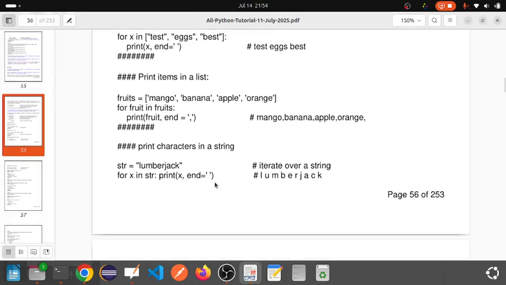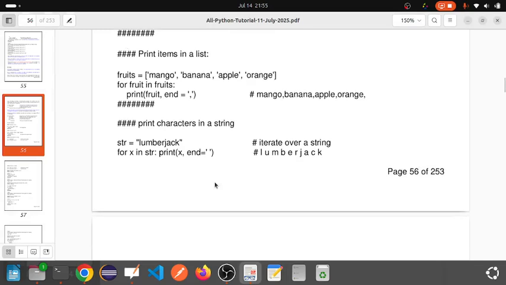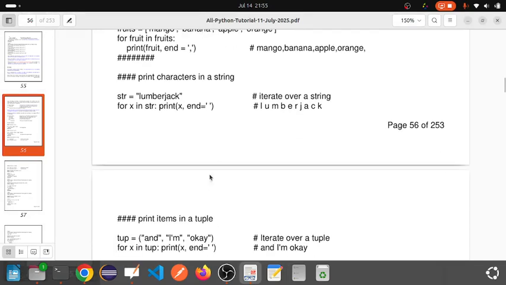Like in the above program we use a list, I can use a string also, because a string is a sequence of characters. I can extract each character at a time like a list. In this program str is initialized with the string lumberjack. Here I write a for loop: for X in str.